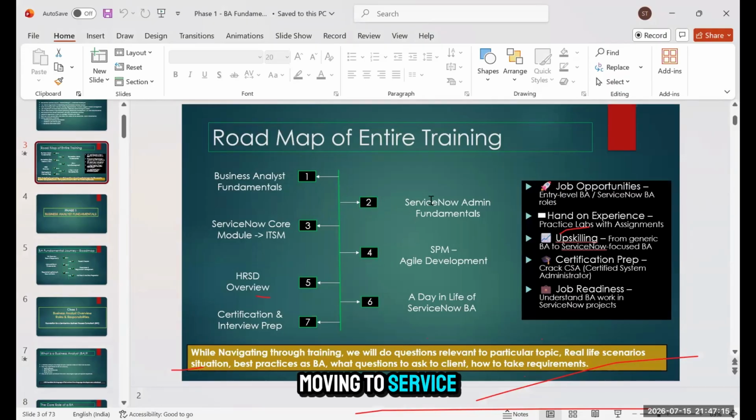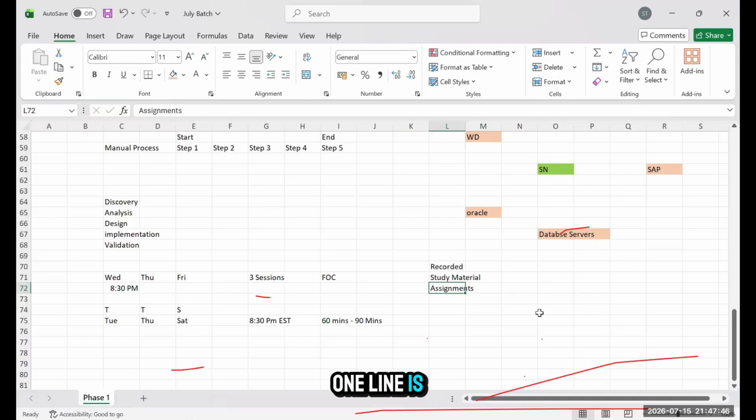If I'm moving to ServiceNow fundamentals, admin, ITSM, SPM or HRSD, I will be covering what you will be doing in these phases as a BA. Suppose you're working on ITSM, where will the BA come into the picture? So that you understand at each point what the role of a BA is. It will be going in parallel, the way we have parallel lines: one line for ServiceNow, another line for BA. So we'll go hand in hand. Okay, thank you. You're welcome.